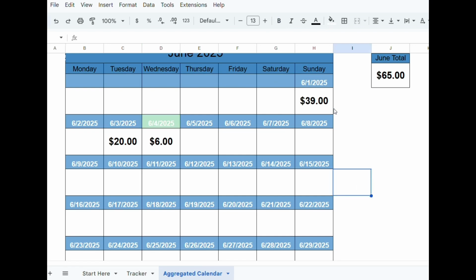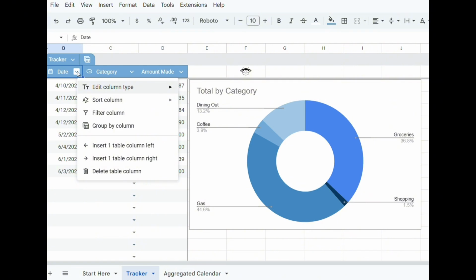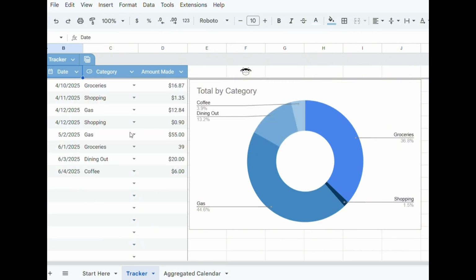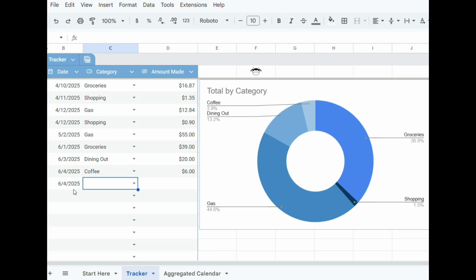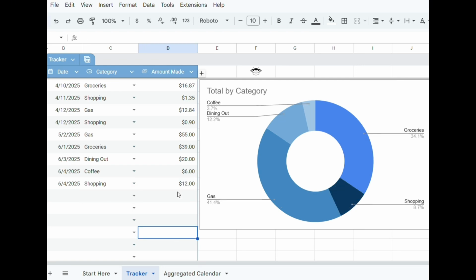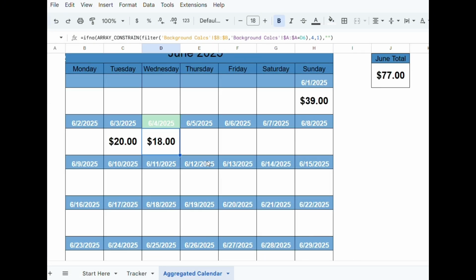So we're going to go back real quick. It says that on Sunday, June 1st, I spent $39. I'm going to just sort this so it's a little bit easier to read. And here it is, $39 on June 1st. I'm going to put in a second transaction for the 4th so you can see how it sums things up. Let's say in addition to getting coffee, I also went shopping and spent $12. So when we go back to the calendar, the total should be $18 for the 4th. And here you see it, $18 spent on the 4th.